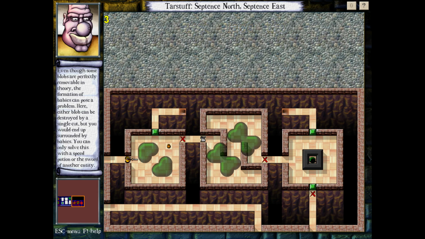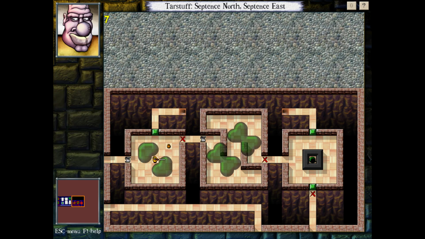Even though some blobs are perfectly removable in theory, the formation of babies can pose a problem. Here, either blob can be destroyed by a single cut, but you would end up surrounded by babies. You could only solve this with a speed potion or the sword of another entity. Yeah, so we cut here. The problem is that we need to retreat back into this other gel blob to survive. That's not going to work.